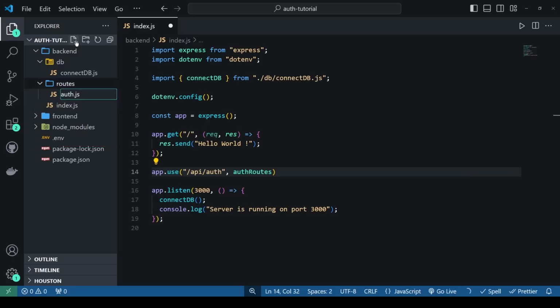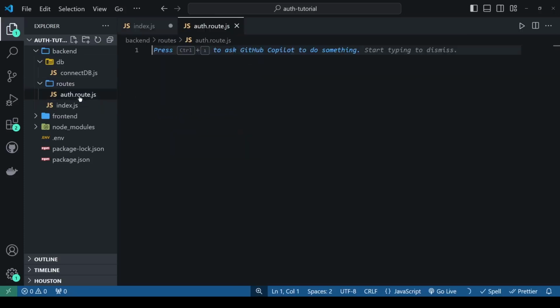auth.js. You can just leave it like this. The convention that I am using is auth.route.js, and it is really convenient for me because just from here I understand this is a route file. But as I said, this is a regular JavaScript file. If you delete this part, this should be working exactly the same. Okay, so this is just my preference, just to keep that in mind.